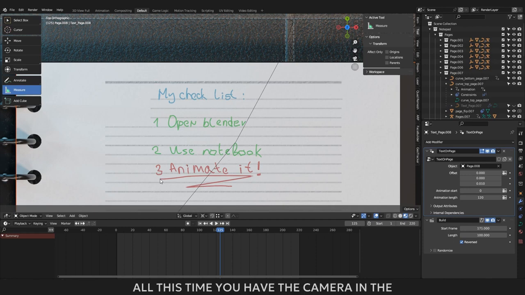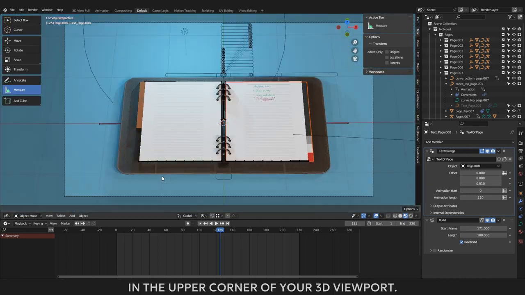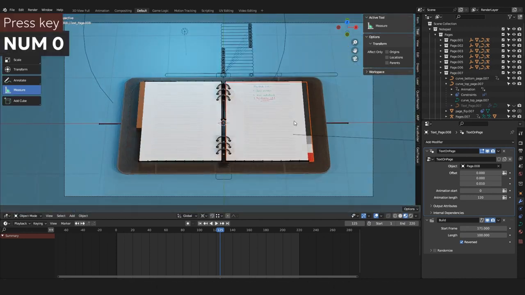All this time you have had the camera in the basic position. If you want to use a different camera position, you can adjust it manually. To do this you need to activate Camera View Mode. This is done either by the shortcut number 0 on the number pad or you can press the button with the image of a camera located in the upper corner of your 3D viewport.